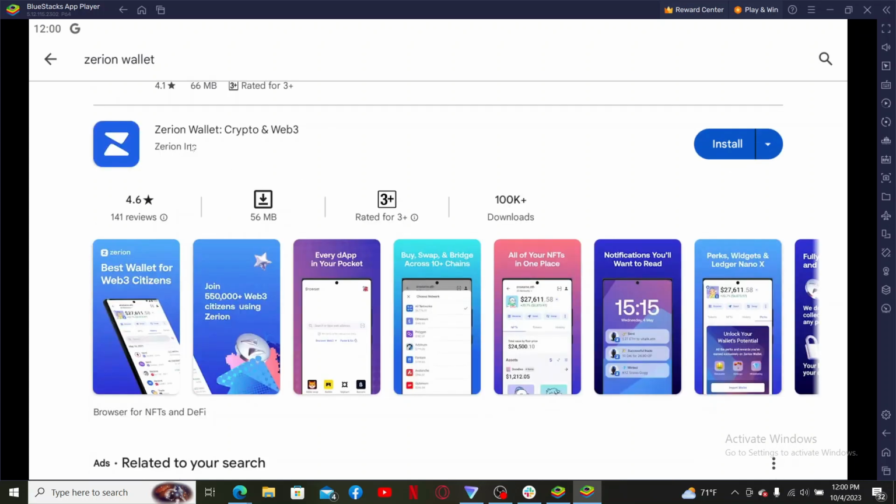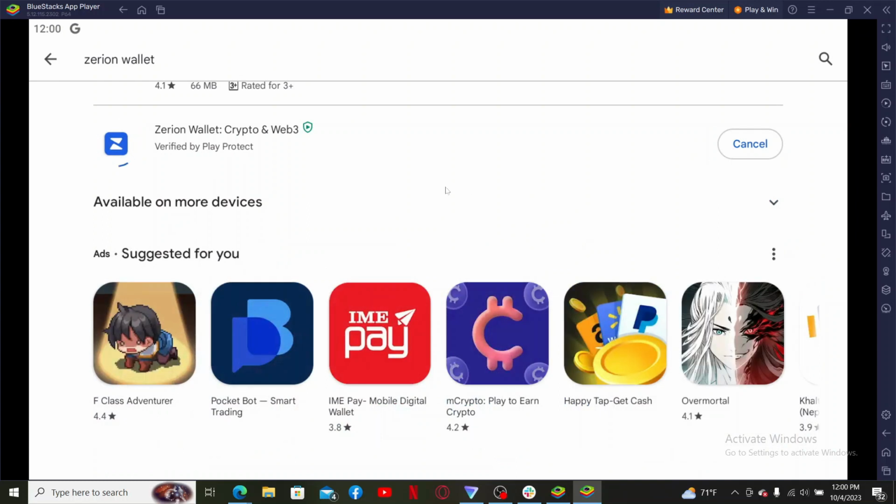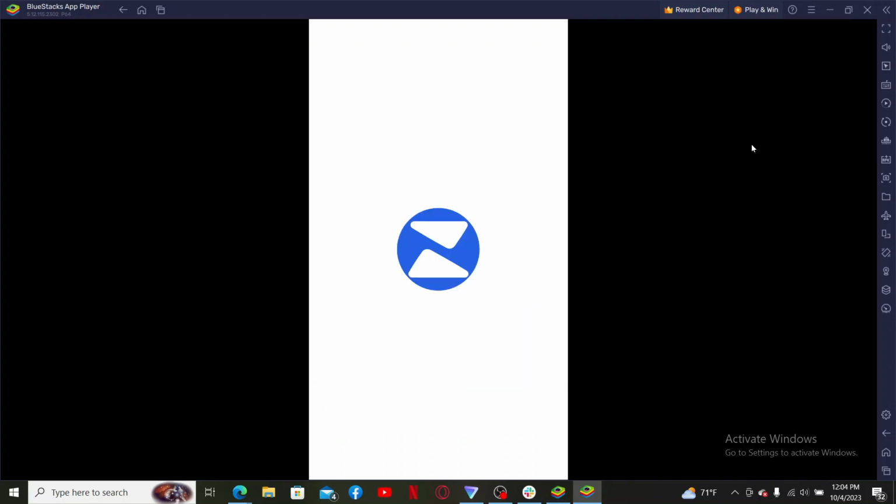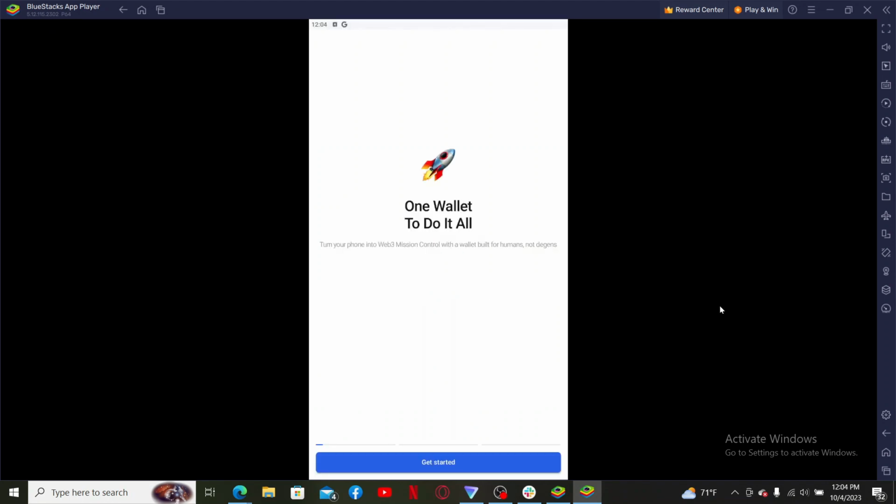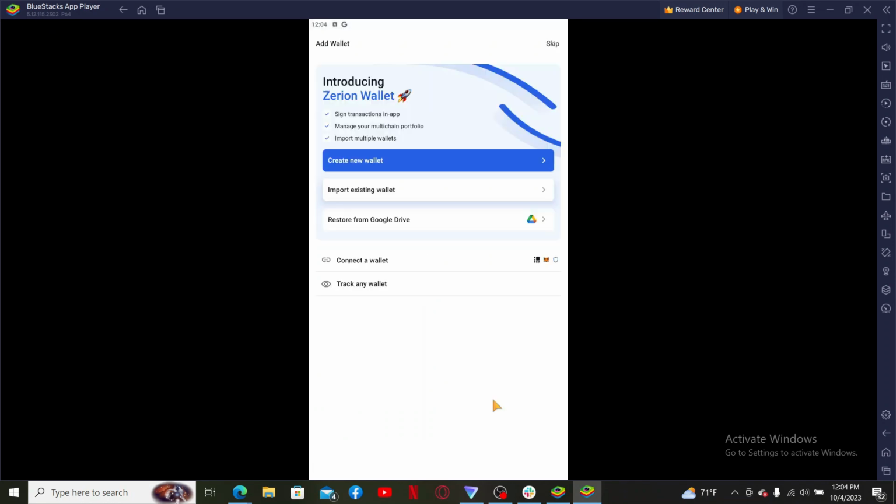Once you find the Zerion Wallet application displayed on the screen, click on the Install button and wait until the application is downloaded. Once the download and installation is completed, click on the Open button. Then you'll be able to launch Open Zerion Wallet for your PC. So that is how you can easily download Zerion Wallet for your PC.